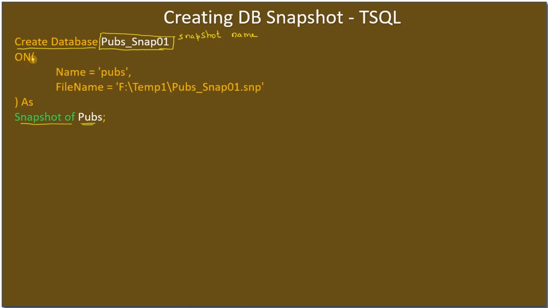Then, within the open and close parentheses, NAME here we are giving as pubs. This is not a database name, this is actually the data file name. Then FILENAME is the actual physical storage media, F drive temp1, and here is our snapshot name, and here we give the extension as SNP. So this is the snapshot name at a database level.